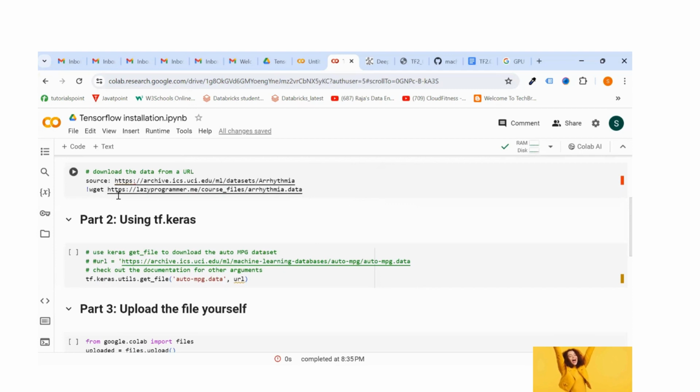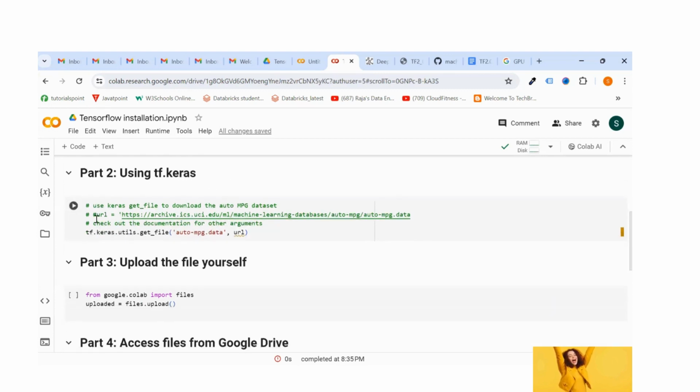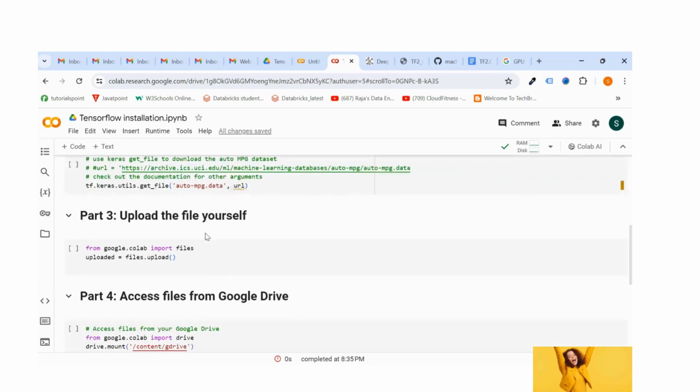Next one is using tf.keras. This is the URL. We use tf.keras.utils.get_file, and we give any file name for that data and the URL here. Then automatically the file present at this URL will be fetched and stored. And the third method is uploading the files by yourself.